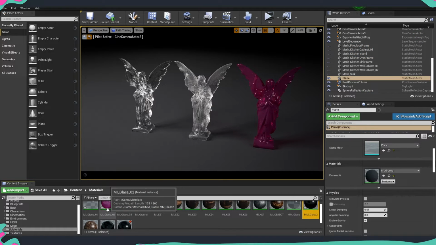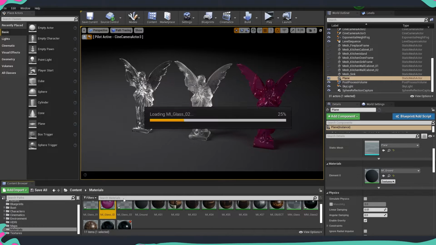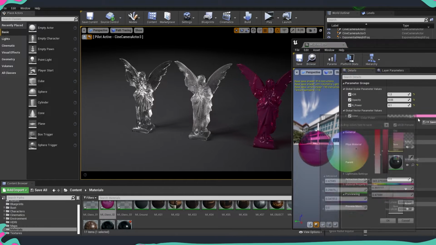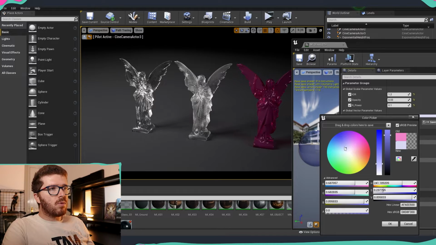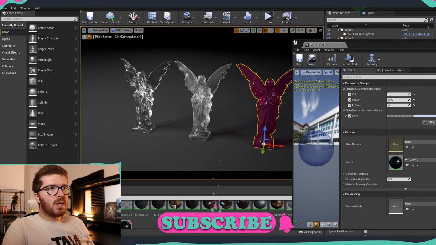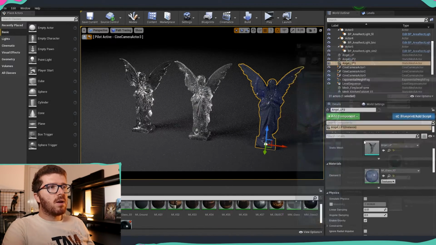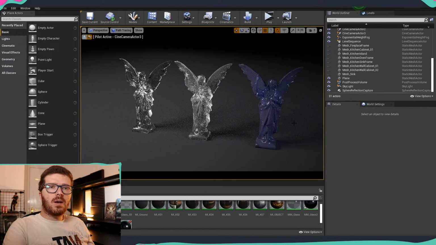Then if we change the color of it, we can change how exactly everything looks. So for example, let's say we want something which is more of a bluish plastic. We can just do that, and boom, we got it.